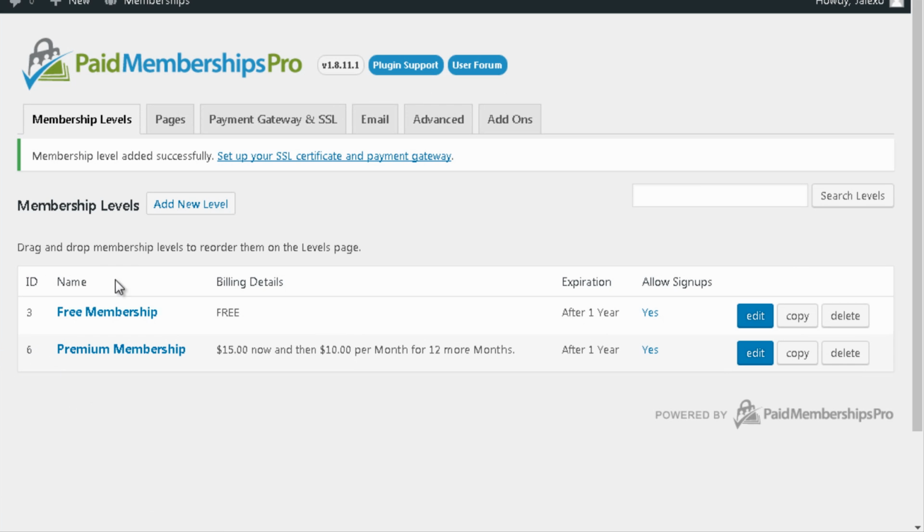And now you can see that I have two different levels. I have the free one and also the premium membership level. So you can see that $15 now, so they can subscribe, and then $10 per month during 12 more months. So each month they need to pay $10 so they can do the 12 cyclings.